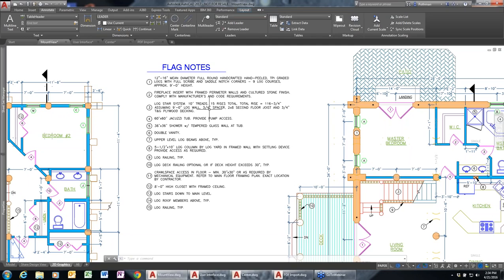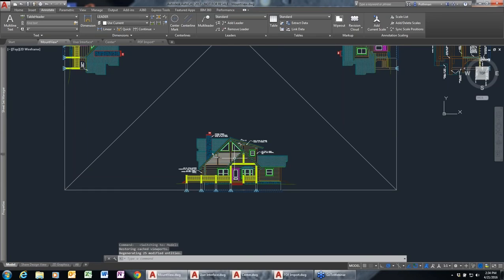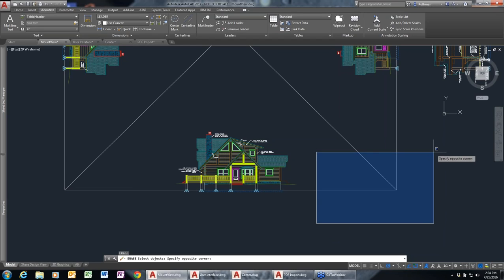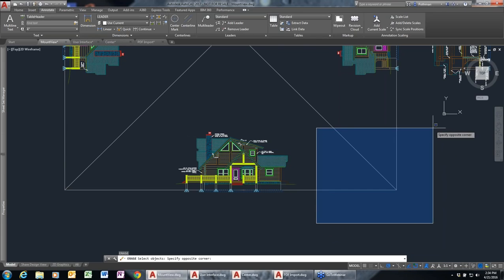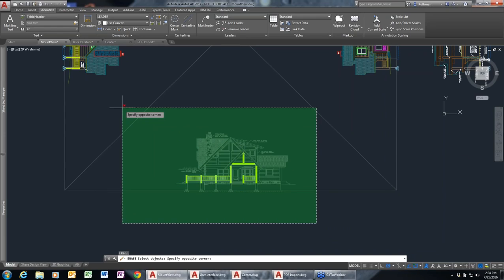I also want to show kind of a different thing here, and this might be the best tip, for some people, on how to turn this off. I'm sure that most people know that if I'm doing a selection set and I pick a point and I go to the right, we get what we call a window. If I go to the left, I get a crossing window. So it's a window selection or a crossing selection.